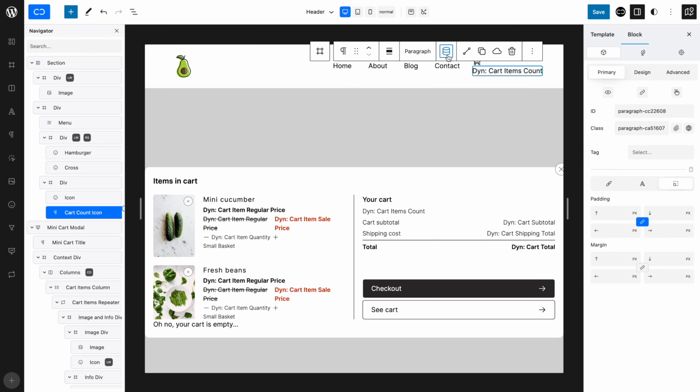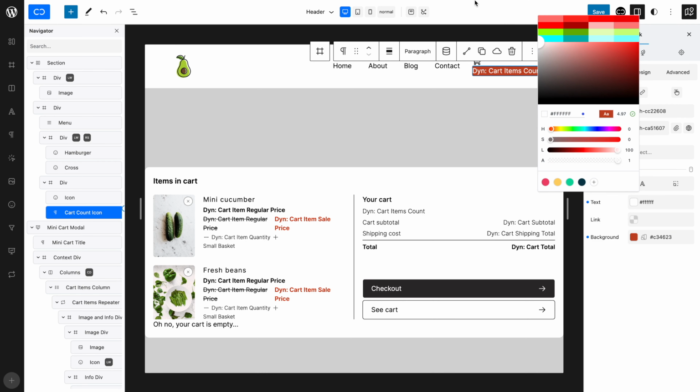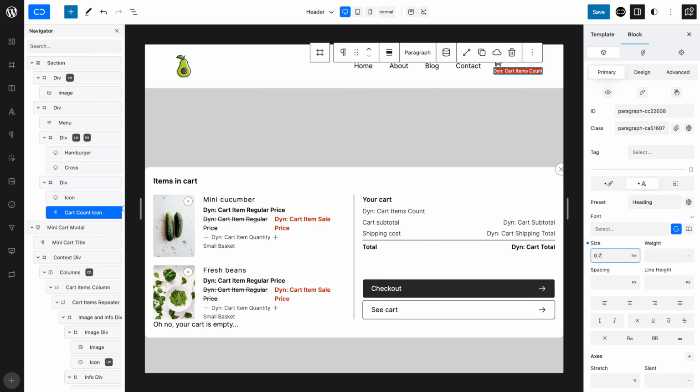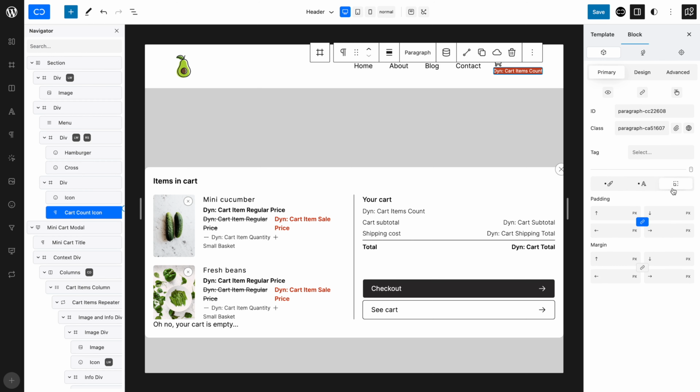Let's style it. So in the Colors tab, set a red background and a white text color. In the Typography tab, set a size of 0.7 em. Let's add some padding. So in the Margin and Padding tab, add a 3-pixel top and bottom padding and an 8-pixel left and right padding.